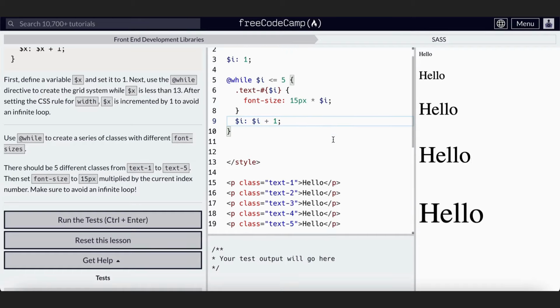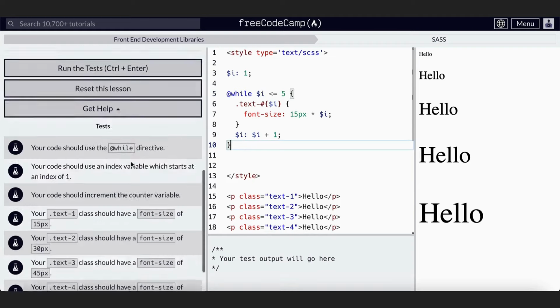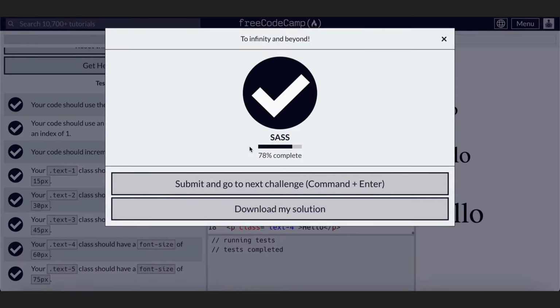So this is how it's done. It's like a for loop, and it increases every time by 1. And then finally, when it meets the condition, it breaks. And this is how it works. So now let's submit it. Is there any other condition? No. You can see that your code should use an index variable, which is this, and start at index 1, as we have said earlier. Now let's submit it, and it's done. Moving on to the next.